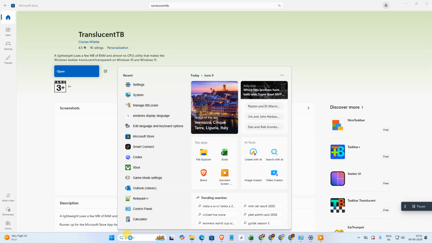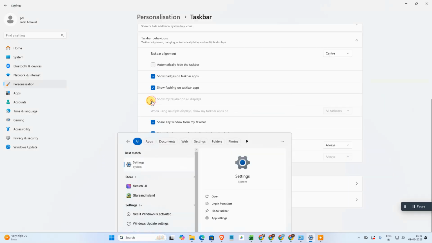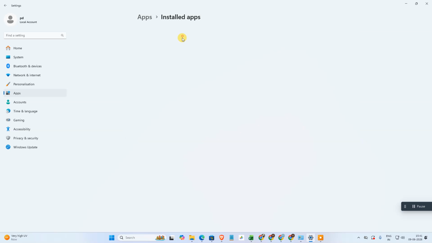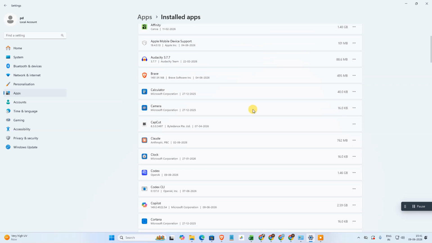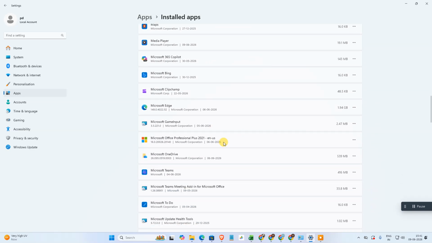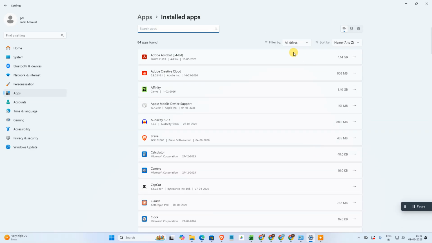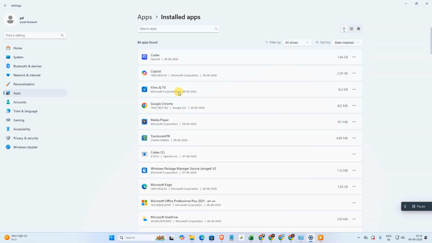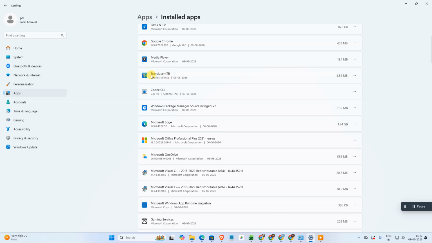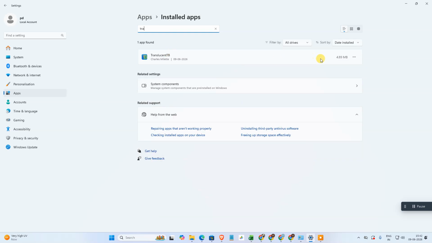Go to the search, go to the settings. Here go to apps, and here go to installed apps, and here you need to search for the application, let me check. Okay, so here go to sort by install date. Okay, so this is the application. You can also search by name here. Okay, just click and uninstall if you want, if you don't want it.